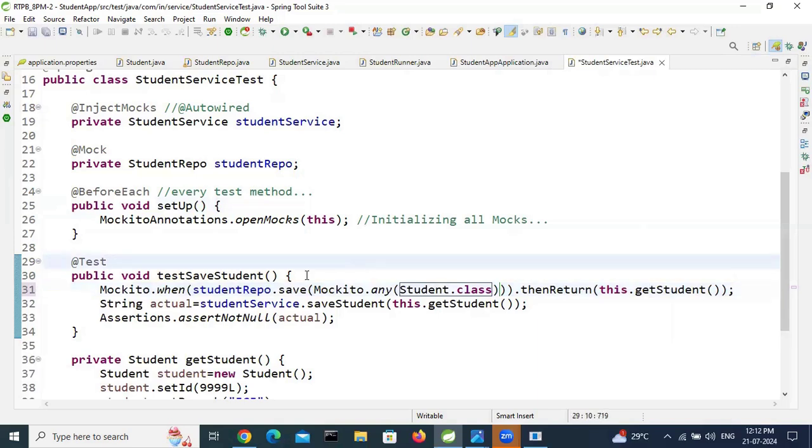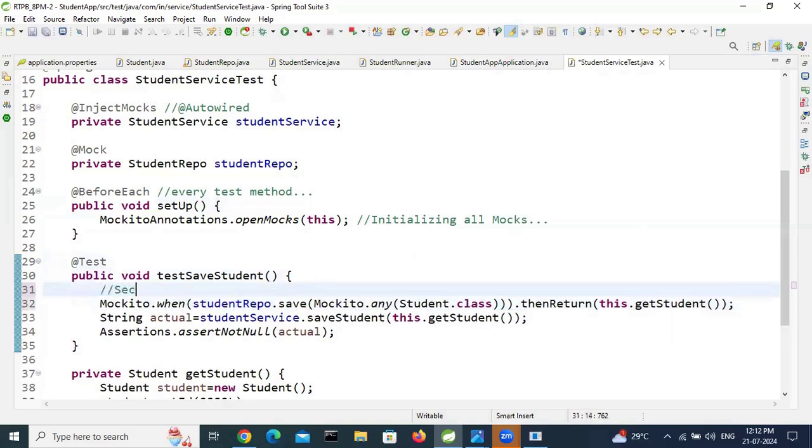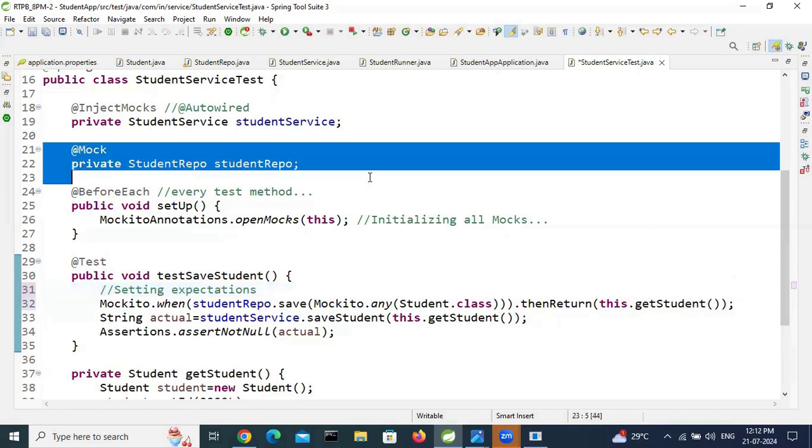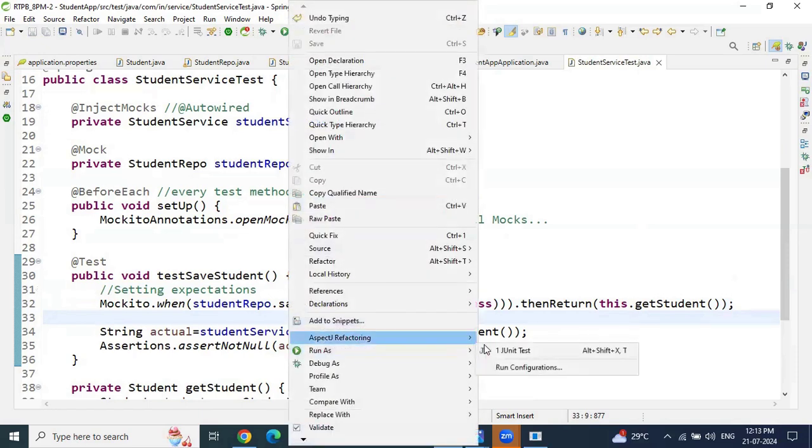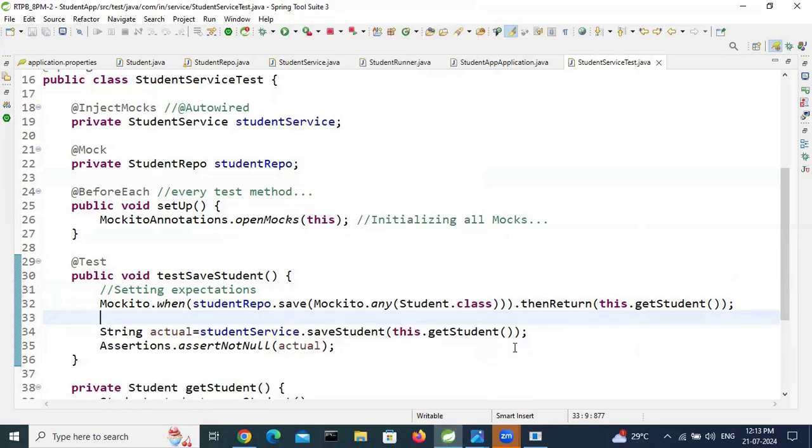So this means setting expectations. See, these are setting expectations on this mock object, right? After that, studentService.saveStudent, right? Let's verify now. Right click, run as JUnit test case.